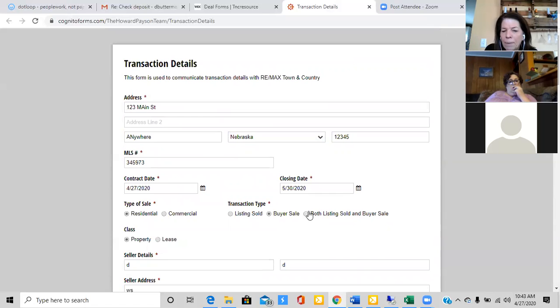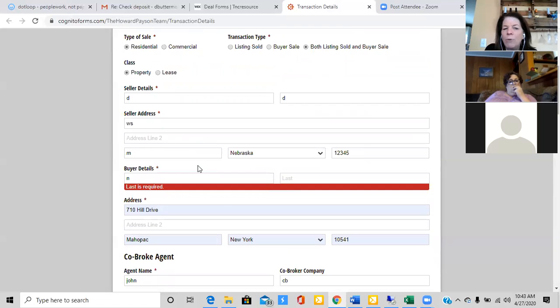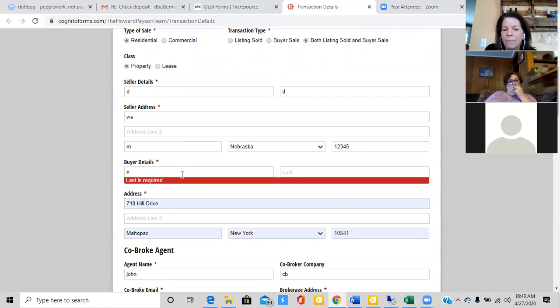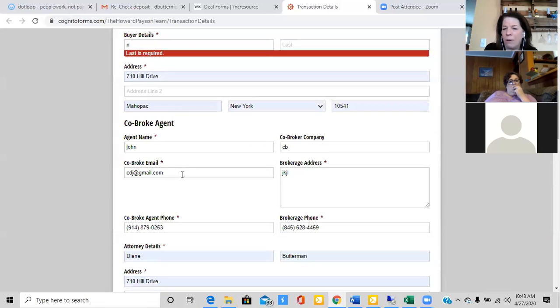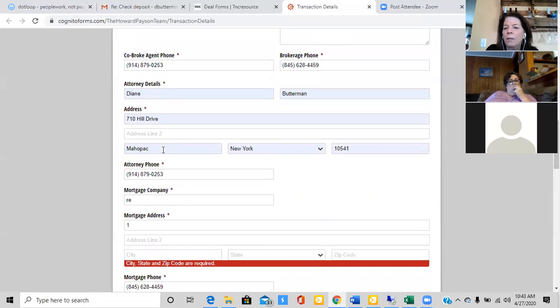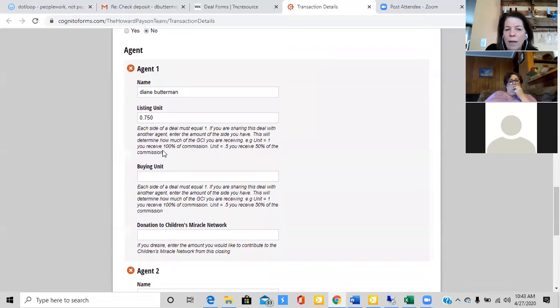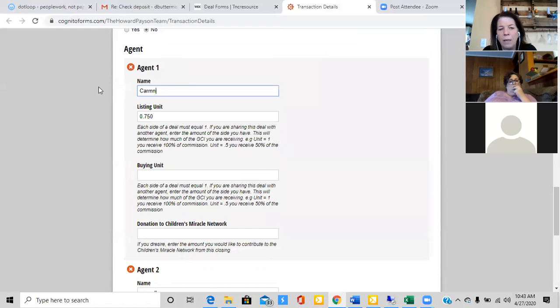I go back up top. I say both listing sold and buyer sale. This is the only time you should see both the seller and the buyer details. Co-broke agent is not going to have anything in it because now either you have both sides of the deal or Carmela, you and David are working this deal. You're the listing agent and David's the buyer's agent. So the listing agent should be putting in the transaction detail for the buyer's agent if they're in our office. So then in this case, Carmela would be the listing agent. She would have 1 unit. This is 0. I'll fix that pop-up.